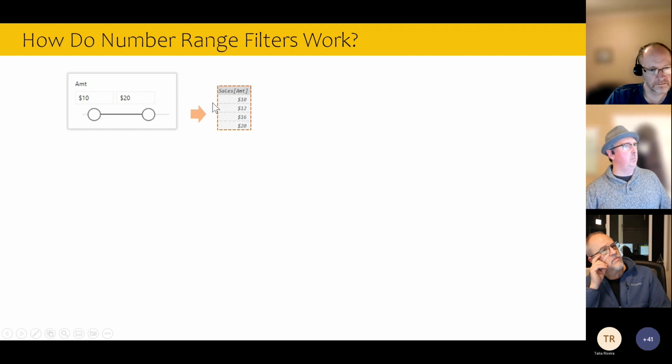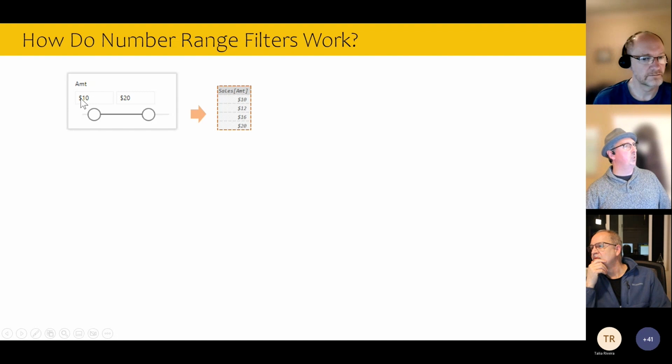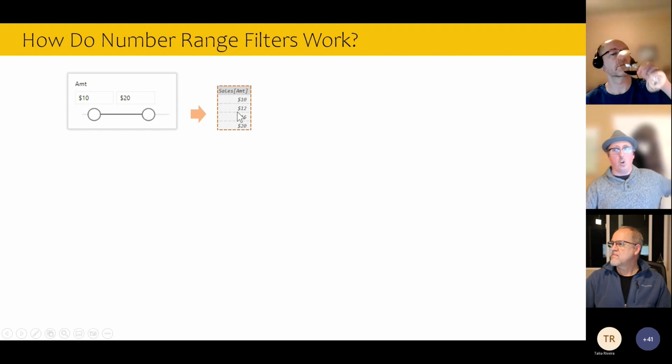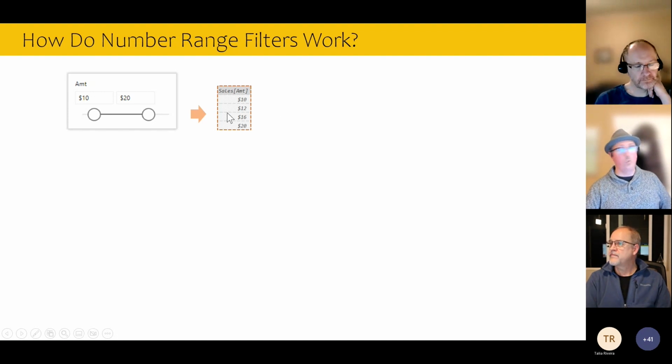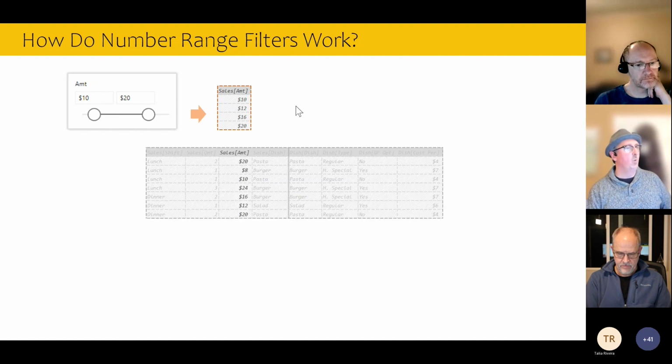What DAX does is it builds a table of all of the values that we ever sold that were between 10 and 20. So for all our sales transactions, some of them we made 10 bucks, some we made 12, some we made 16, and other ones we made 20. These are all the values in our original table that are between our two boundaries right here. And what does DAX do with them? Well, it just keeps the rows that are 10, 12, 16, or 20, or all the values between 10 and 20. Keeps those right there.